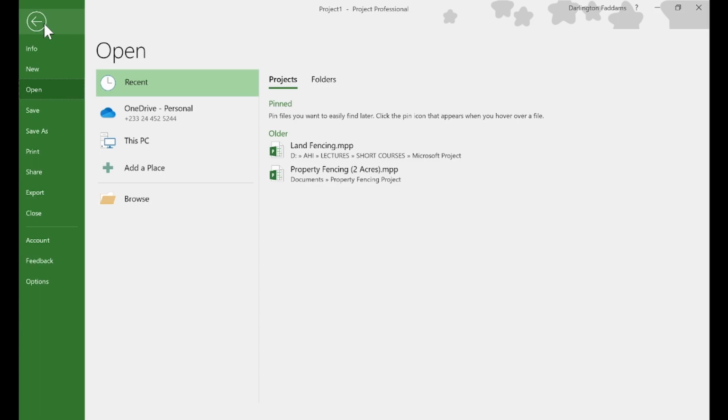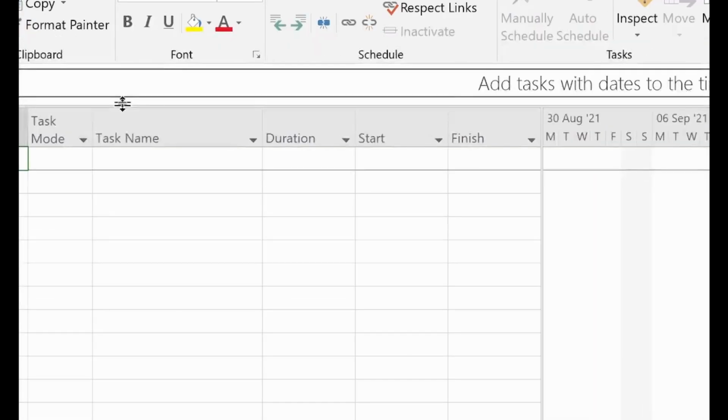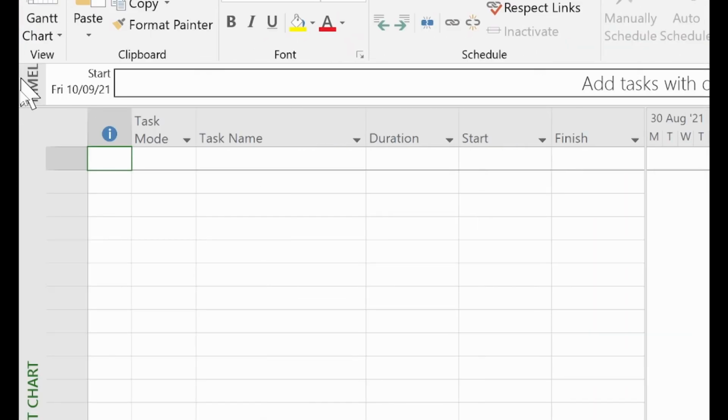So we have a backstage. In this program, we also have a backstage view. So that's a backstage, and in the backstage you get access to more tools and commands and settings to control your program. All right. We also talked about the timeline.